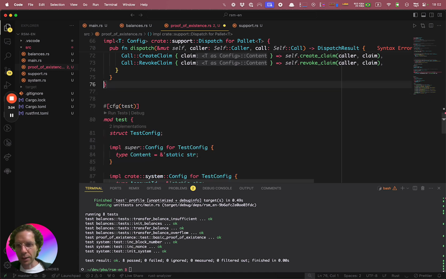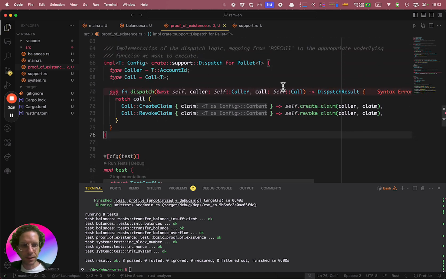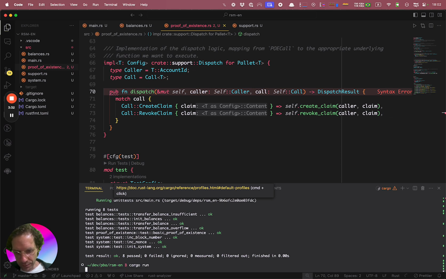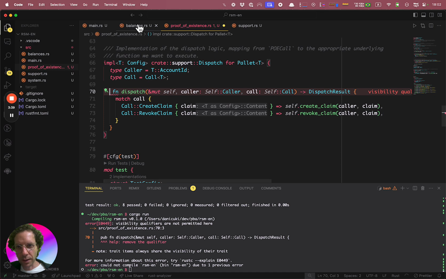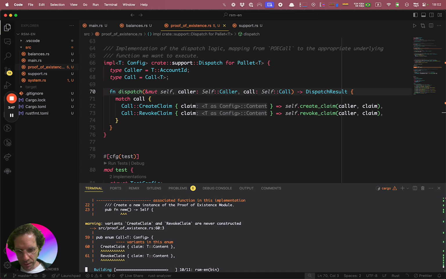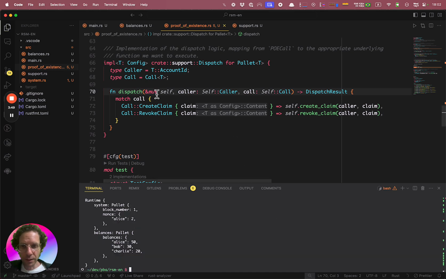You see, we are just copy and pasting code. There's a syntax error. Let me see what I did wrong here. Cargo run, let's try to. Oh, we don't need this. Actually, yeah, we don't need this pub because this is internal. Okay, perfect. Okay, everything is working right now.